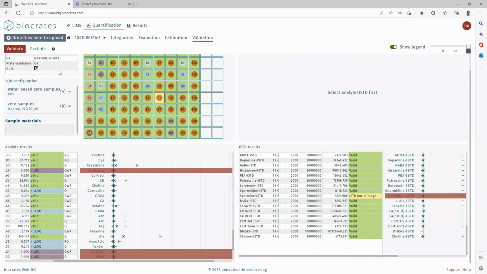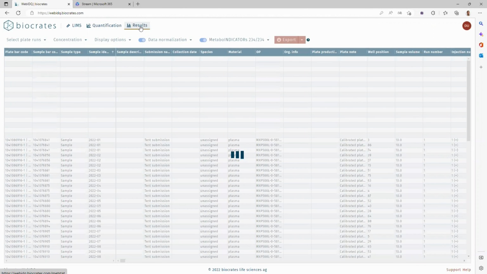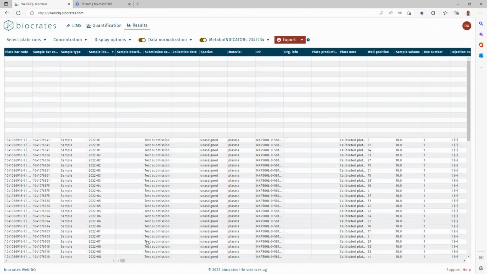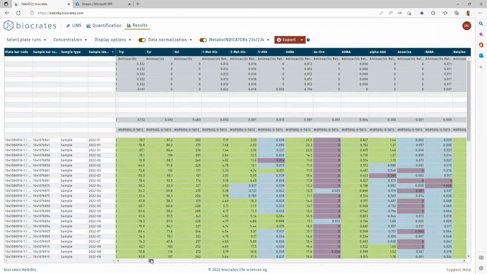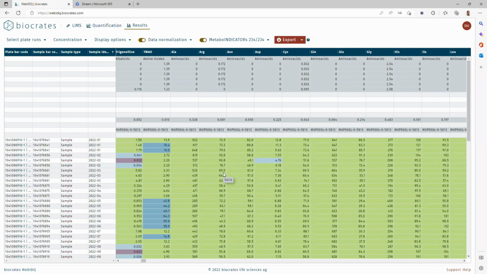Okay, when the quantification and validation is completed, let's go to results. Here you obtain all the results of your kit measurements. So let's scroll a bit to the right. You see all the results, all the concentration data here. And depending on the range of the metabolite concentration, you have a color coding here, depending on whether it's valid or below the lower limit of quantification or below LOD.